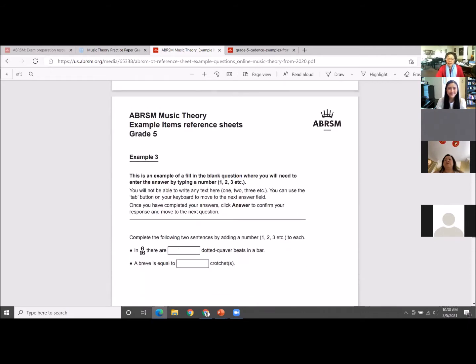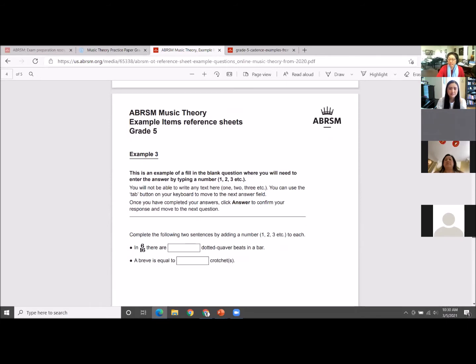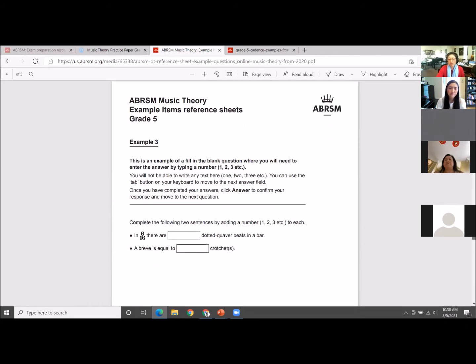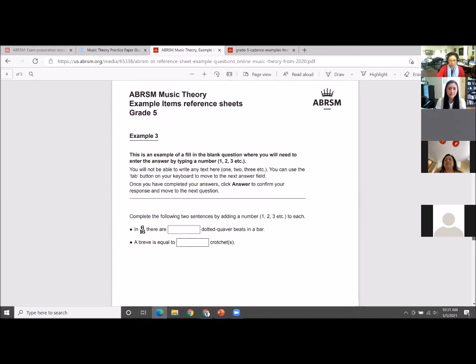Okay, and here's an example of a fill in the blanks. The students will actually type into this box, and Natalie will explain to you some of the technological restrictions in place to ensure the exams are not having cheating issues.